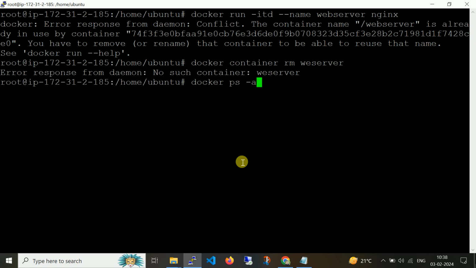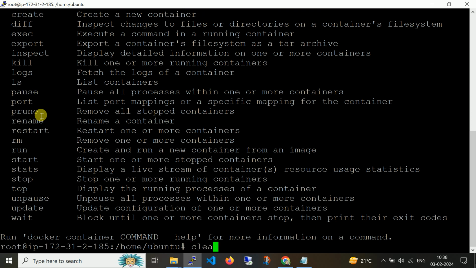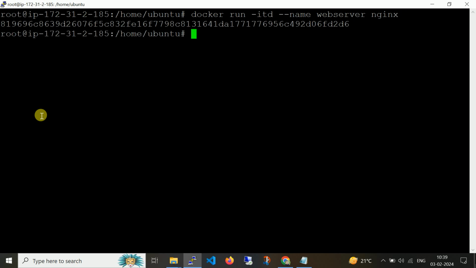Docker ps -a, and I'm just going to remove this container. Sorry, rm. Okay, now running the same command, -itd, it's automatically detached too. Here after applying -d, you can see the container is running, but it's in the background.